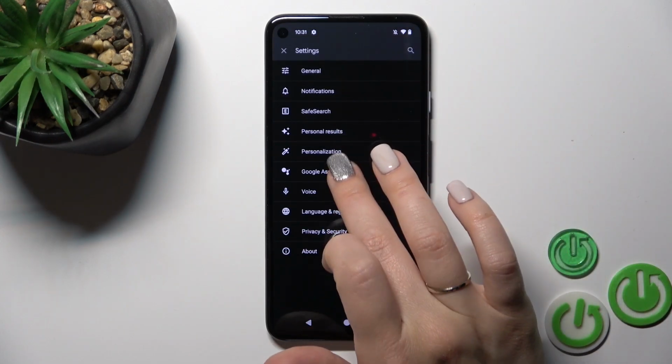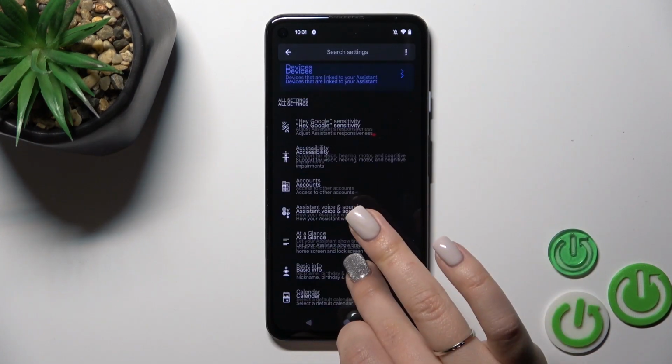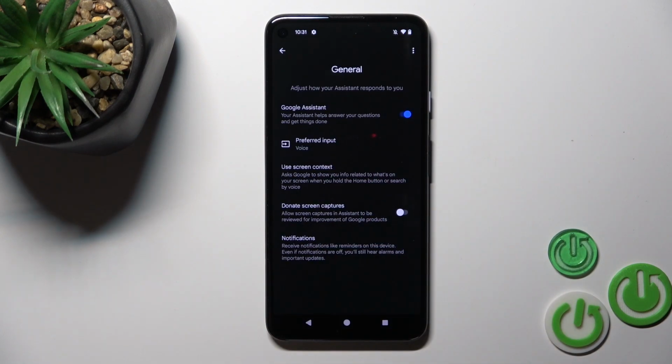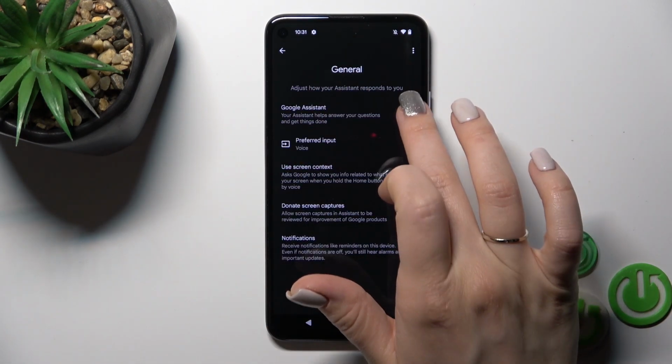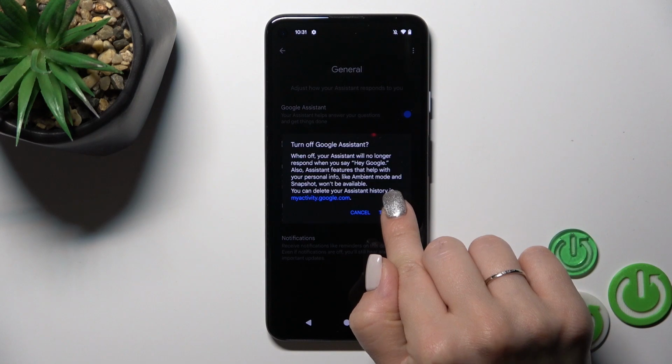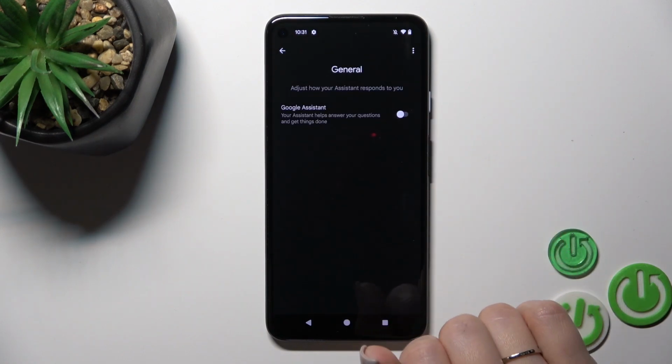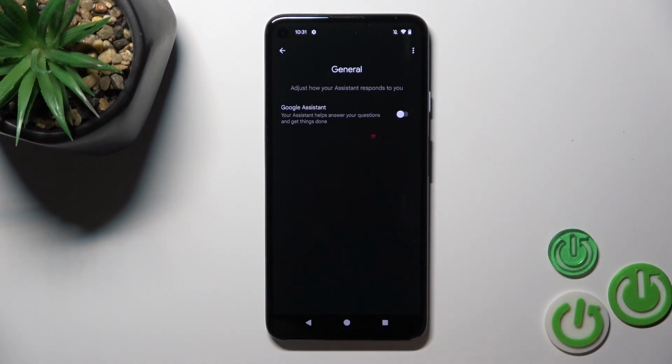So settings, Google Assistant, and we should scroll down to the general. Now we could see here Google Assistant switcher. Tap once on the switcher to turn off the Google Assistant and confirm your action by tap to turn off button, and that's it.